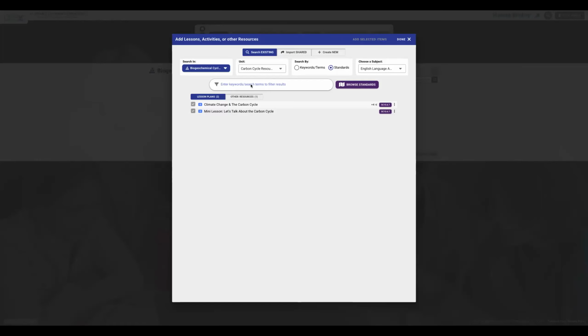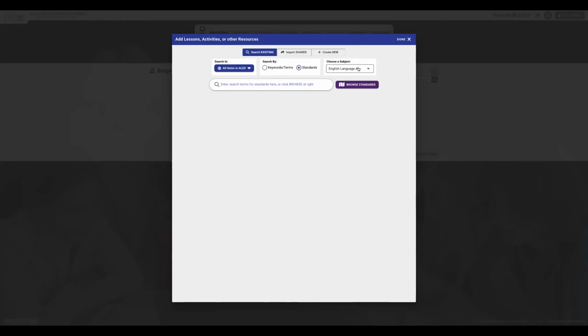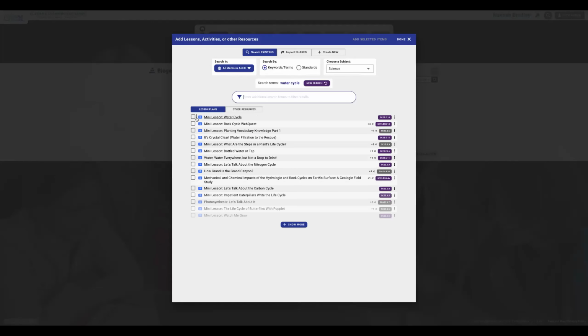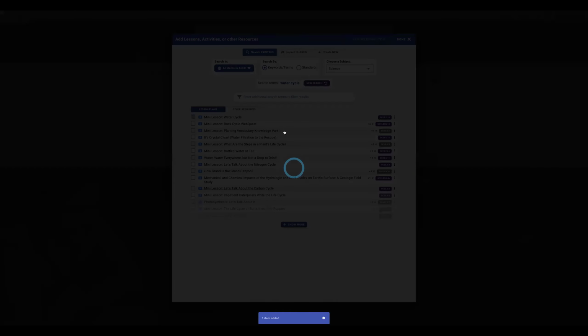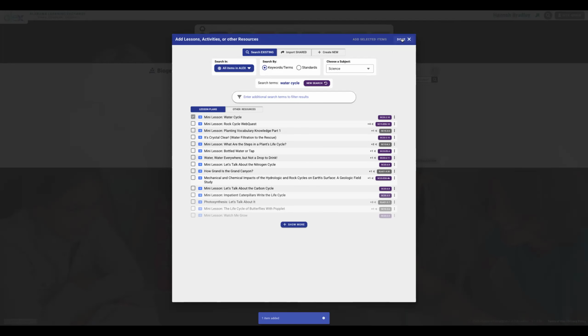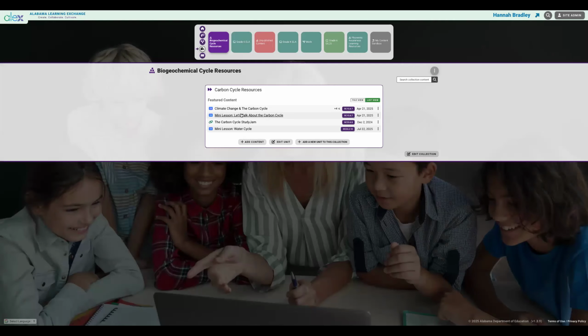So if I wanted to find something about the water cycle, I can search all items in Alex. I can search in science. I can type water cycle, keywords or terms, to find what resources are available on Alex. If I wanted to add that one, I just click beside it, click add selected items. So it's pretty simple to create these content collections. You just find things that are what you're looking for and you can add them.